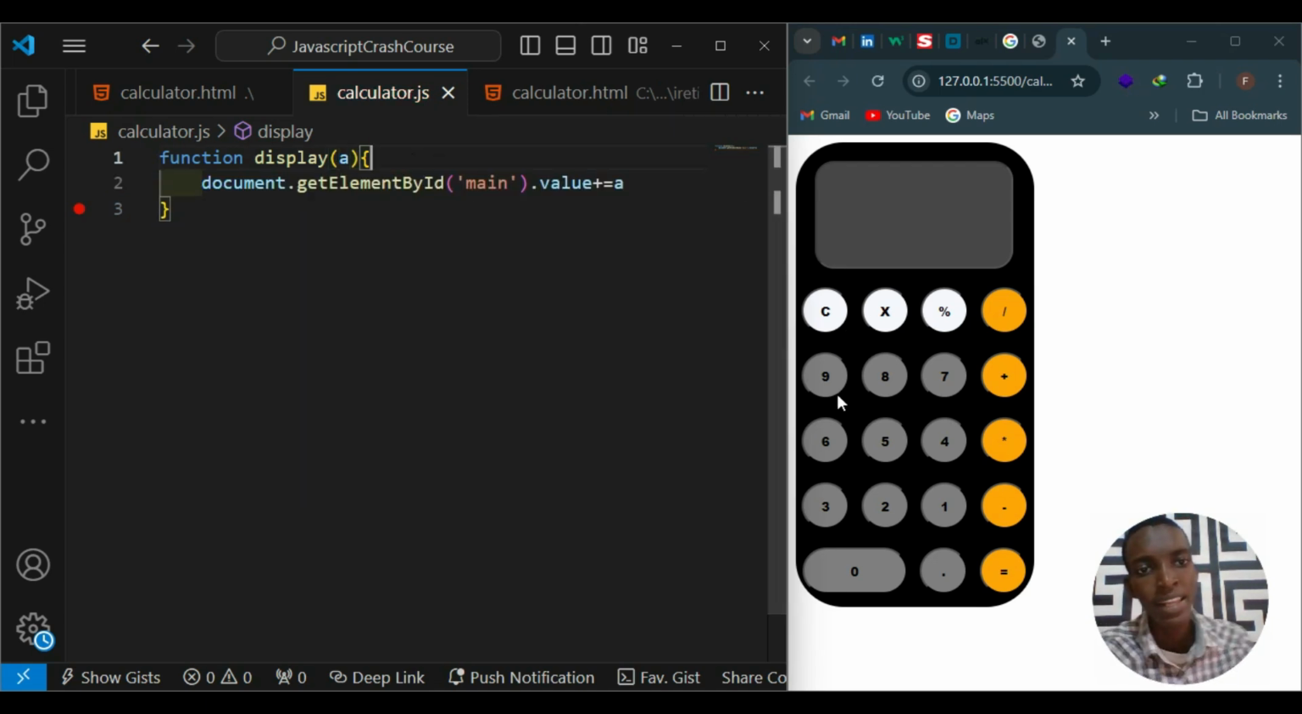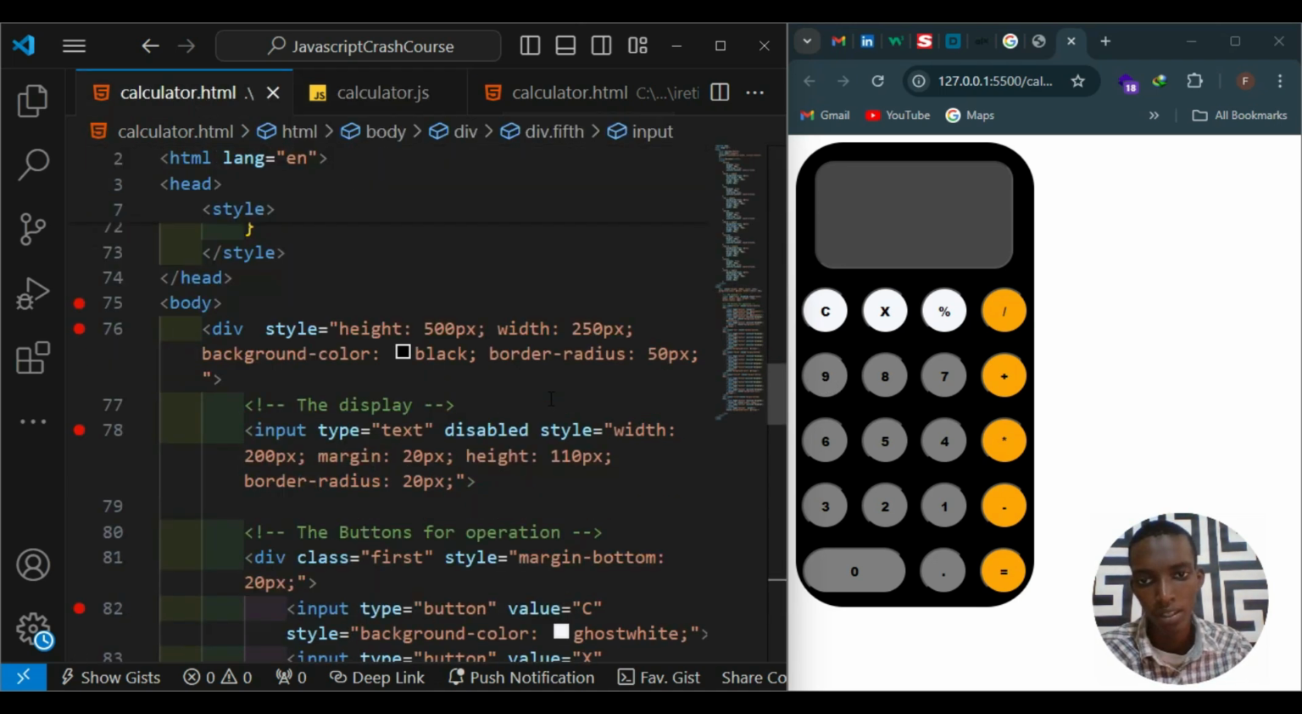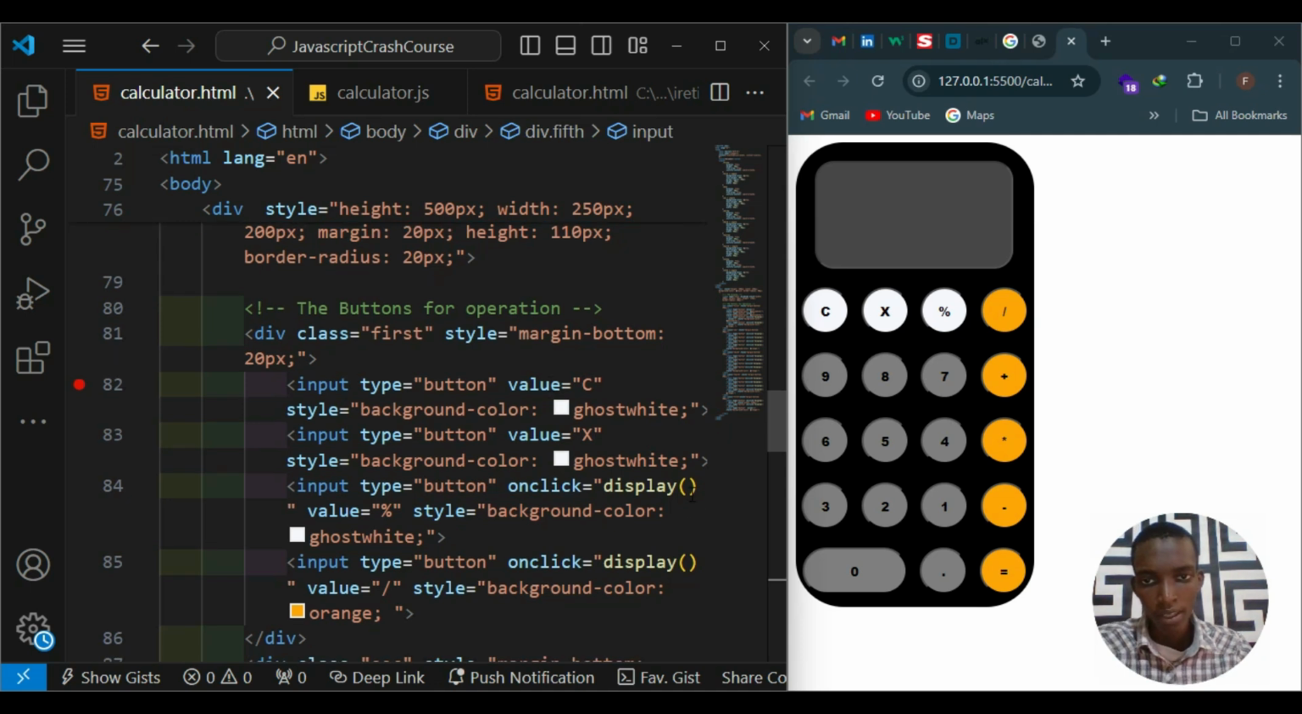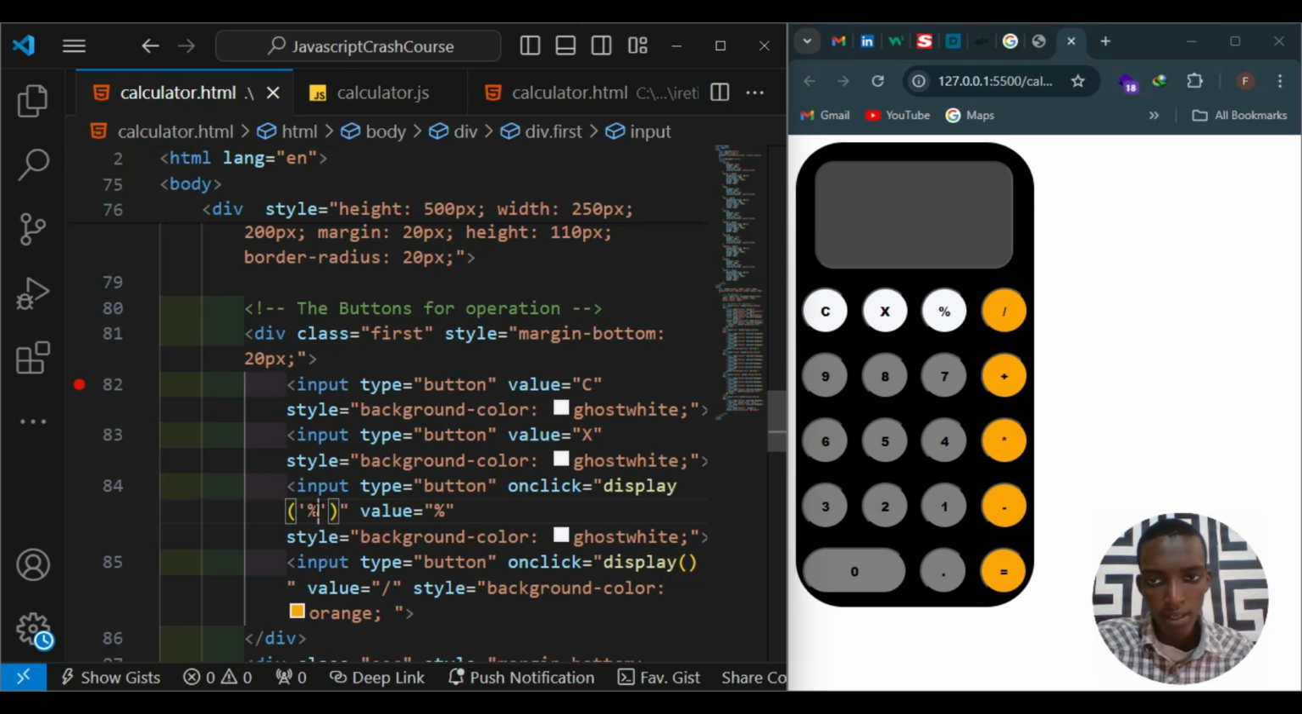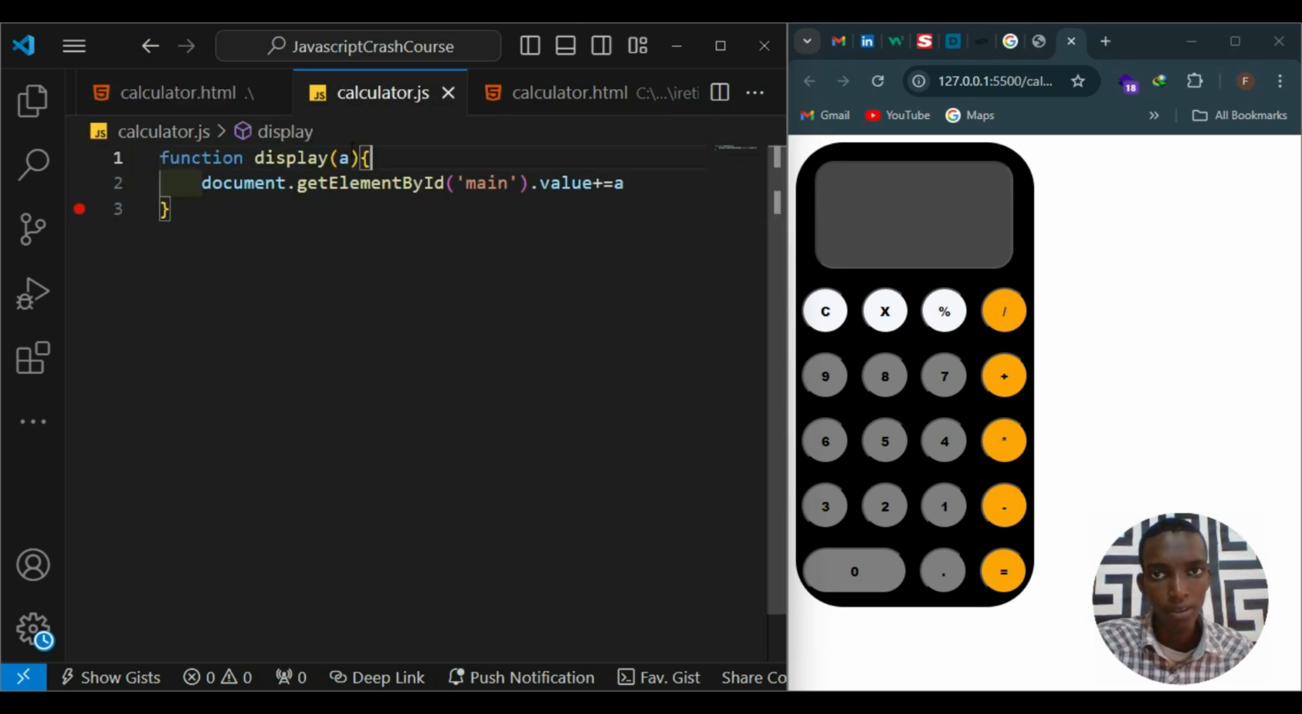So meaning anything you click on, when I click on 9, inside my HTML I should already be having something like this, where I'm having display. This display for modulus. So I'm meant to have something like this in it. So now these are my arguments, right? This a is my parameter. So now I'm saying .value plus equal to what?